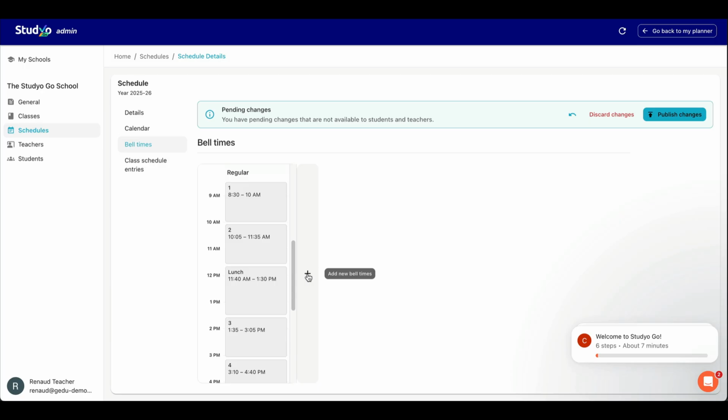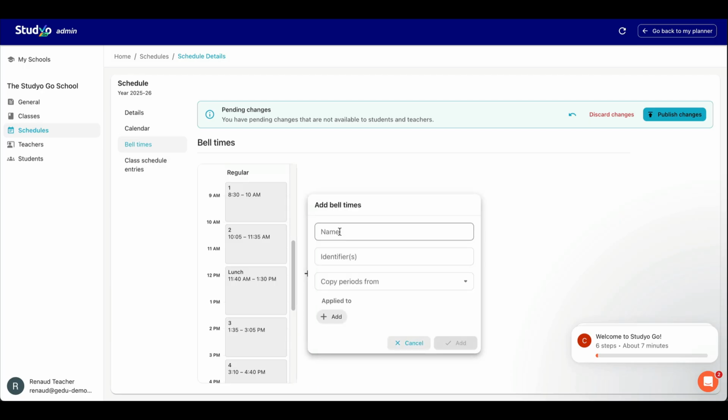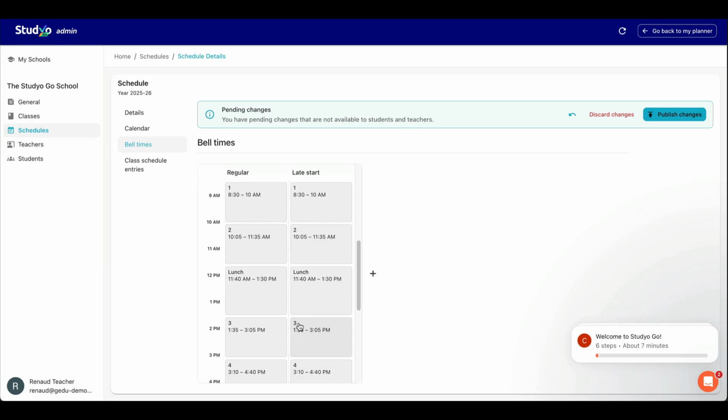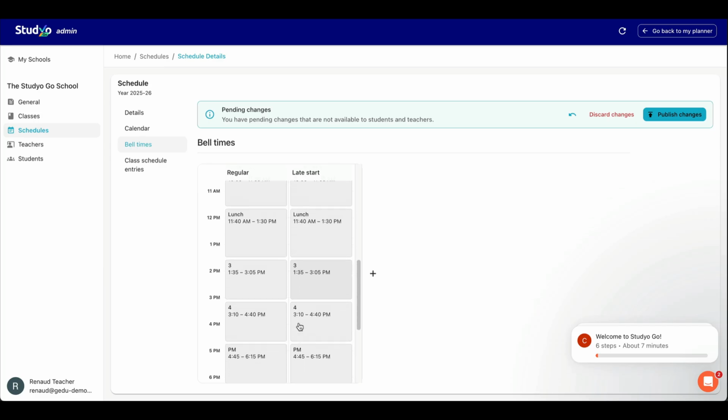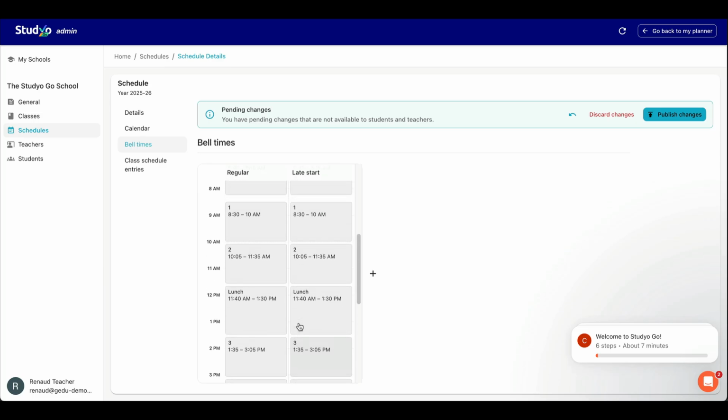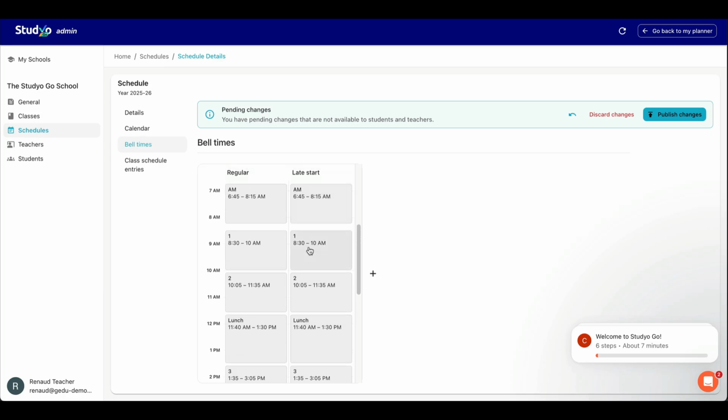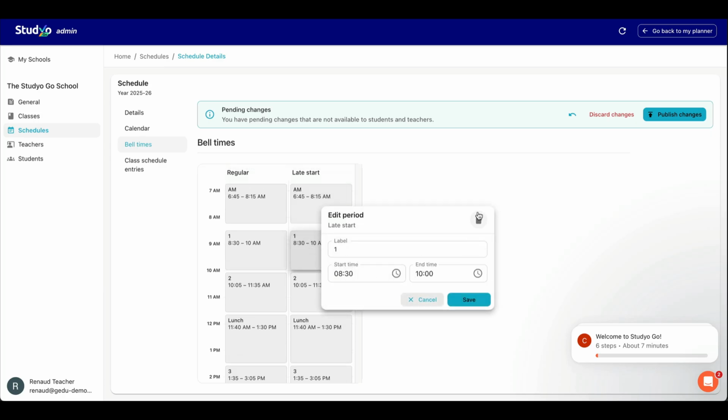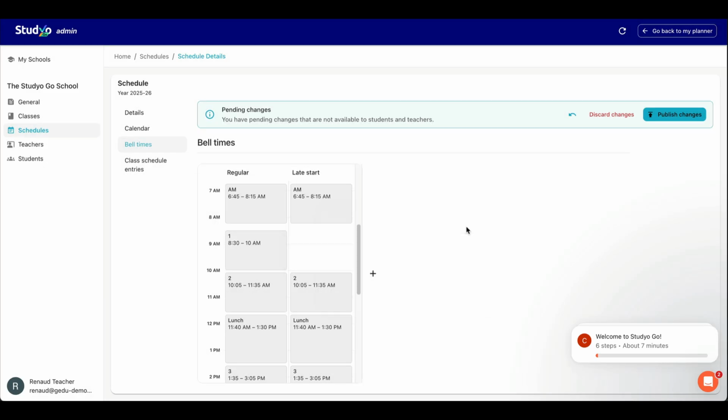But if I need to do something special, so I was working on a special day for a late start. So I'll click on plus, call the bell times late start. So that's just for me to remember this set of times corresponds to a late start. And I will copy the periods from the regular schedule to start. So now they're all the same. But what I'll do here is I will switch them. So in a late start, maybe what we do in my school is we skip period 1. So I can delete period 1. And now it starts at period 2 and there's nothing in the morning.